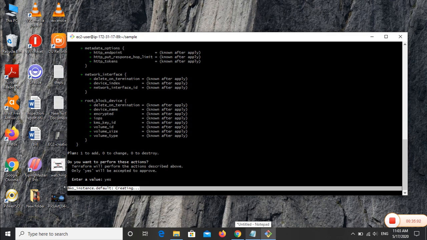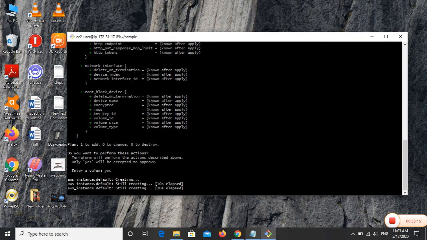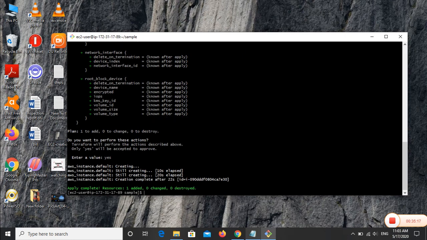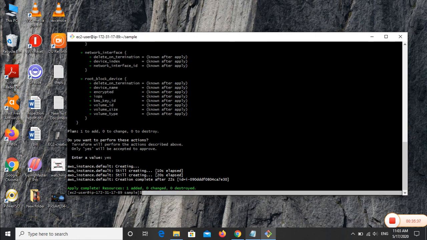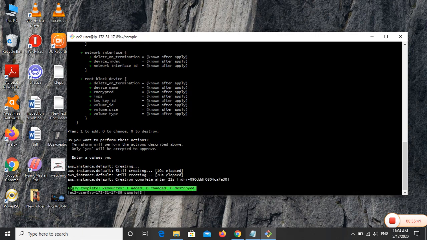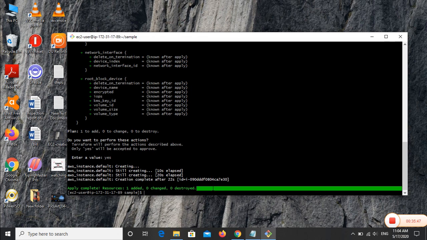It's showing the message that the AWS instance default is getting created. The process is running, and yeah, it's finished now. Check the final message, which is in green color: Apply complete! Resources: 1 added, 0 changed, and 0 destroyed. So from our system we got the message that it has been successfully completed. The execution is completed now.